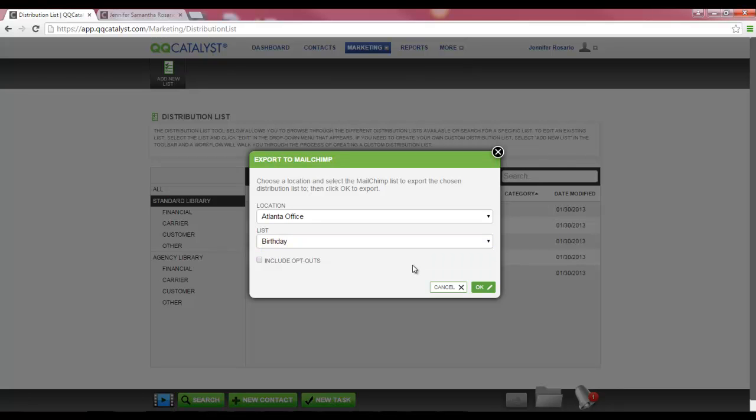If you have any contacts that have chosen to opt out of bulk emails, you can select Include Opt-outs to have them included in the distribution list. Otherwise, you can leave opt-outs unchecked. Click OK to export the distribution list to MailChimp. QQ Catalyst will generate and send the list to MailChimp, and you will see a visible confirmation once the process is completed. From there, you can click the link on the confirmation to access your MailChimp account and proceed with creating your email campaign via the MailChimp website.